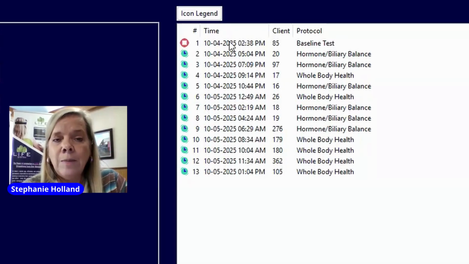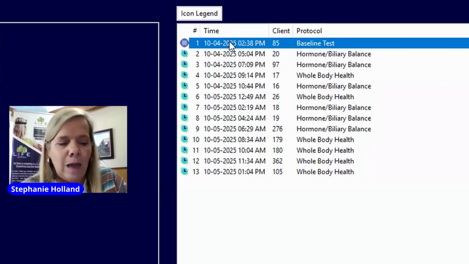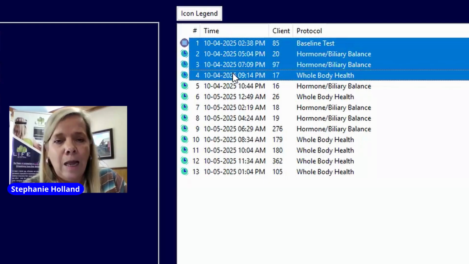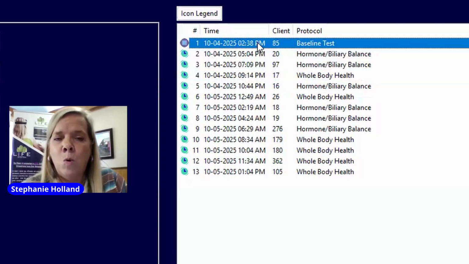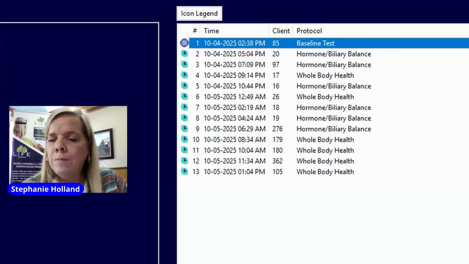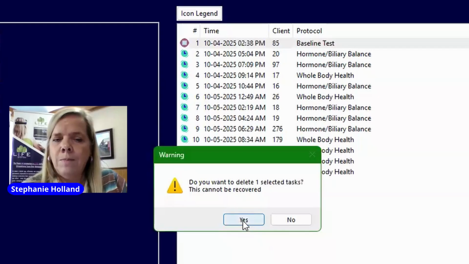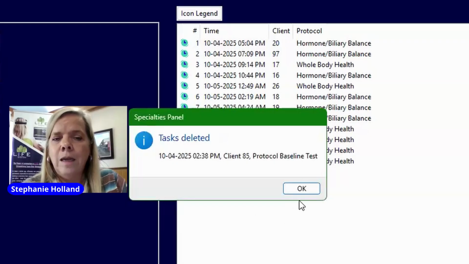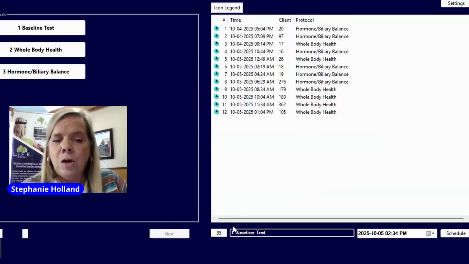If I want to delete something, I can highlight it, and if I want to delete multiple ones, I can hold my shift key down and highlight all of them and hit the delete. But for this purpose, I'm just going to show you how to delete the one. Shift click will highlight a group, and it will delete all of them, and it will ask you if you are sure. We're going to delete one. And yes, I want to delete it. It tells you okay, and it's gone.